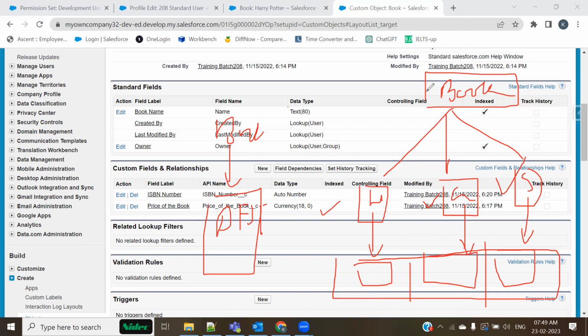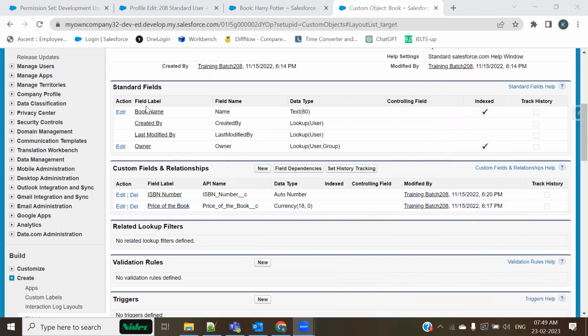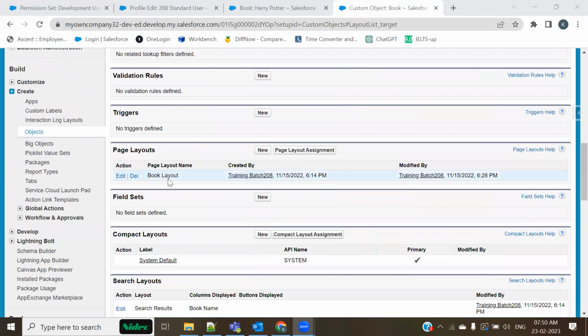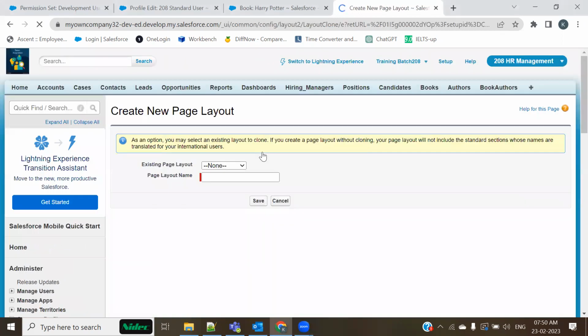Right now, as you can see, there's only one page layout, the default one. But I wanted to create some new page layouts as well. So I'll click on this New button. If you wanted to clone from an existing page layout, you can select it. Otherwise, you can give it your own name.